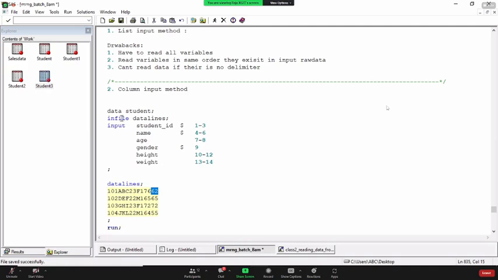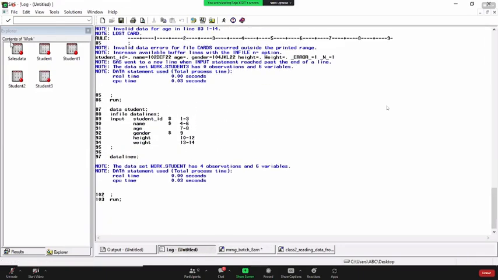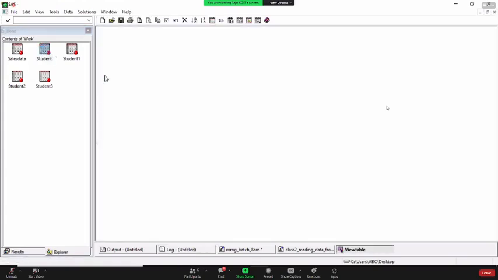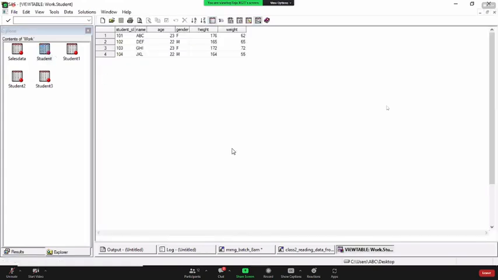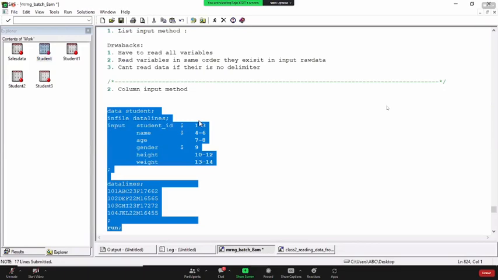Clear? So in a column input method, each variable you read by position, from starting to ending position. If you read the data like this, it's a column input method. Now this method will overcome all these three drawbacks.